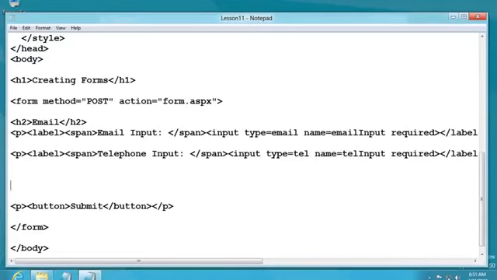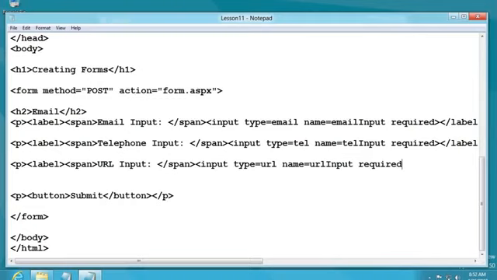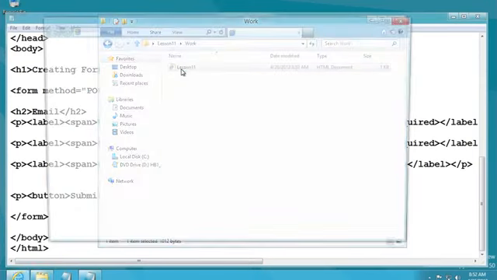Okay, let's move on to something that is a little more interesting. We'll start with a label, another span, whoops. And let's create a URL input. Input type equals URL. Name equals URL input. Just a name I'm giving it, and I am going to make this required. And finish it up like that. All right, so let's save that. And let's see that one in action.